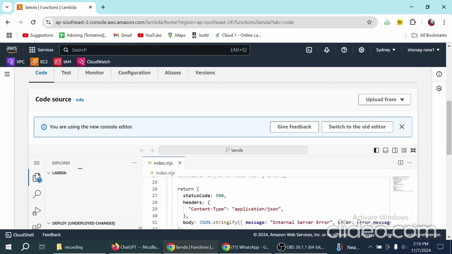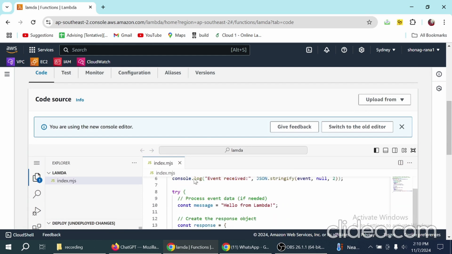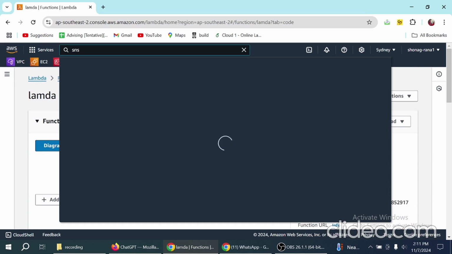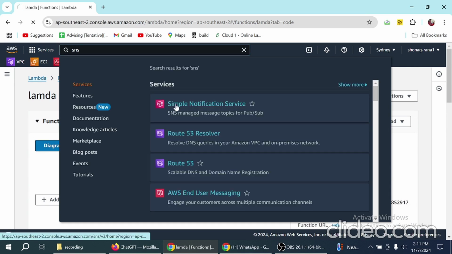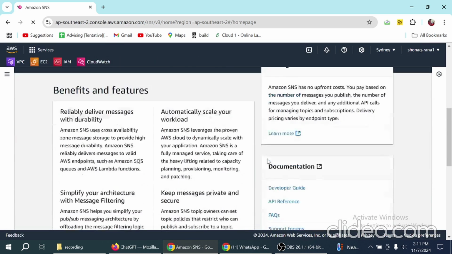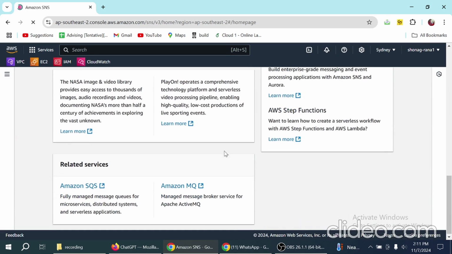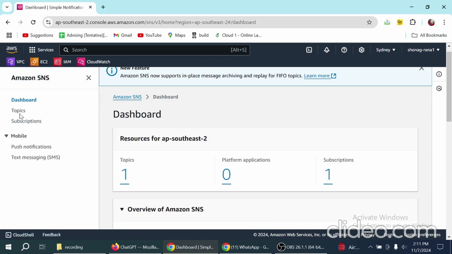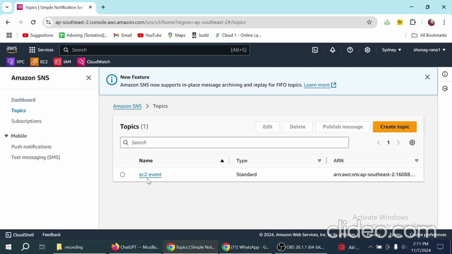So here is the code that has been merged with the SNS system. If we find any security issue, the SNS will give us a notification. So that's the SNS. In the topics, we can see there is an EC2 event that has been connected with the Lambda and initiated with our system.